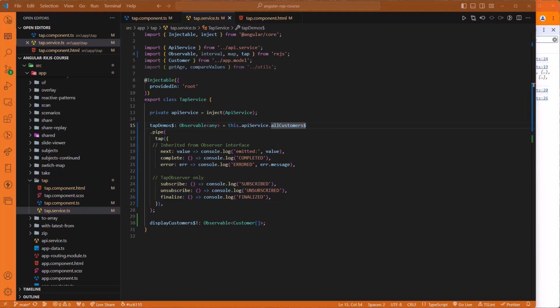And then we can use the finalize to perform still another side effect, which occurs when either of those actions takes place. So actually, this makes the tap operator even more powerful. Now that we have our tap operator in place and it's logging out statements for all of our observable notifications, as well as for subscribing, unsubscribing, and finalization, let's take a look at what's logged out for the all customers observable.